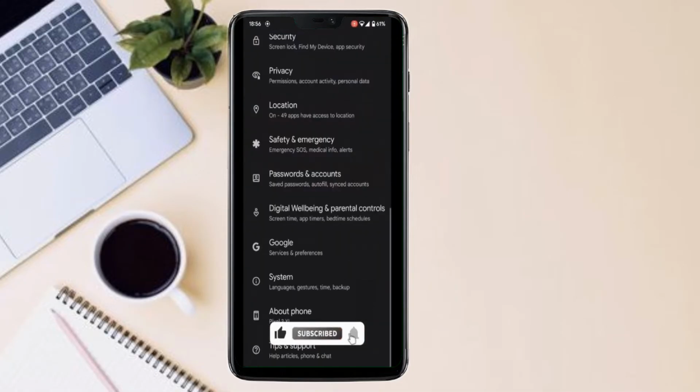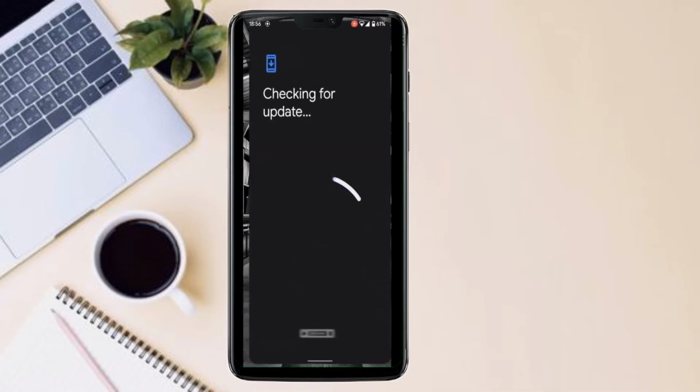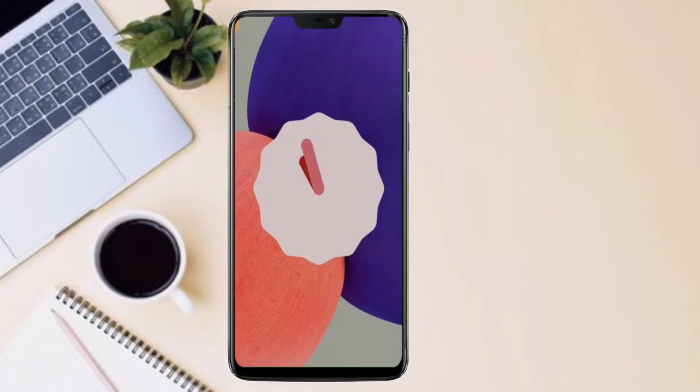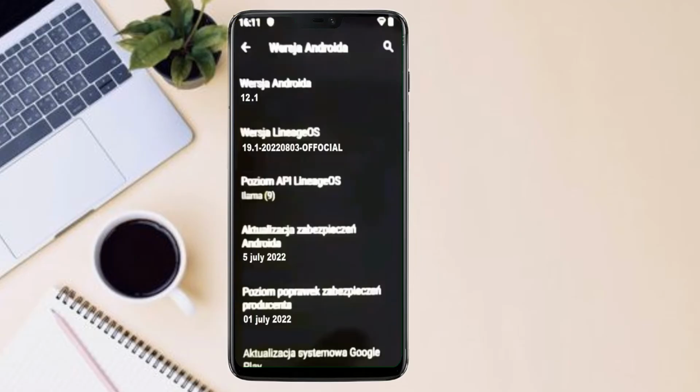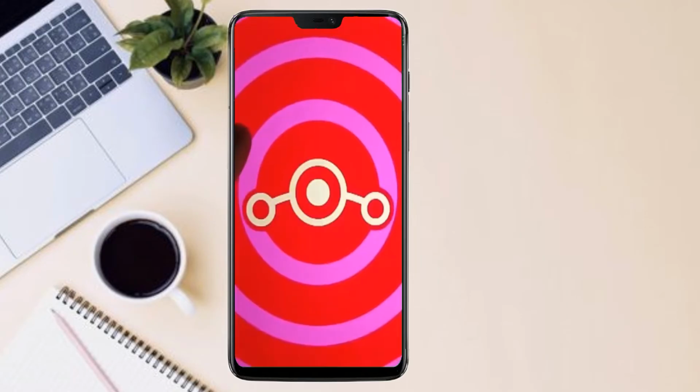Friends, today is good news for OnePlus 6 and 6T users. Android 12, which is almost stable, is released for these users. If you want to get the real feel of stock Android 12, then you have to follow this procedure.